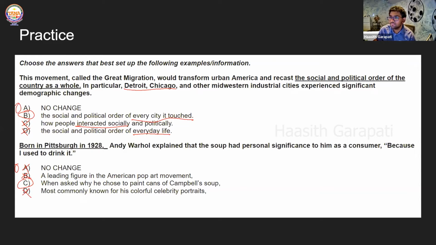Sai, you have a question? Yeah. So in the first question, I understand why it's B, but it feels kind of redundant to me. Because we have other Midwestern industrial cities, and then we have the social and political order of every city it touched. I don't know, but it feels kind of redundant to me.